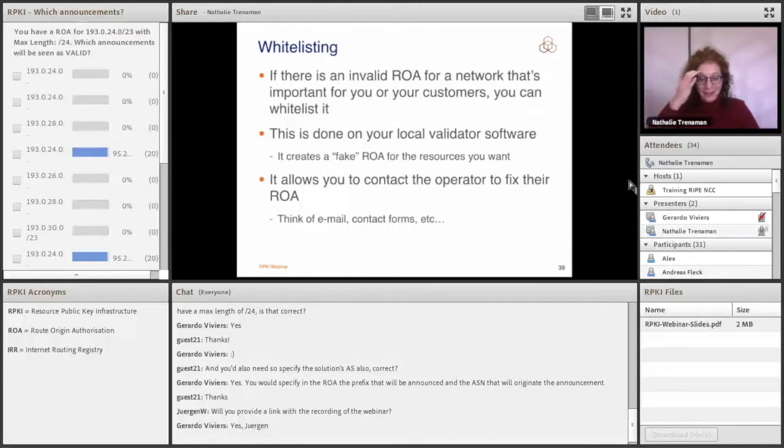And then there's whitelisting. So let's say in this holiday period, you create a ROA and you made a typo and your network is dropping from the table and you went on holiday. So let's say I made a typo and Gerardo is my neighbor in BGP and he knows I'm on holiday and my network is falling from the table and nobody else has access in my company to the LIR portal. What Gerardo then can do is create in his validator a whitelist entry saying, this prefix from Natalie's network, from this AS number, should be trusted until Natalie is back from holiday and she fixes her ROA.